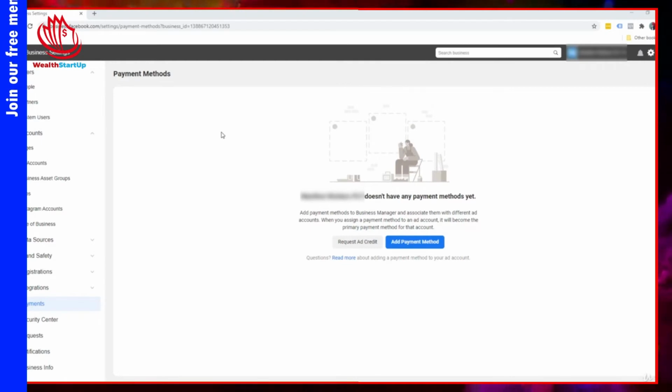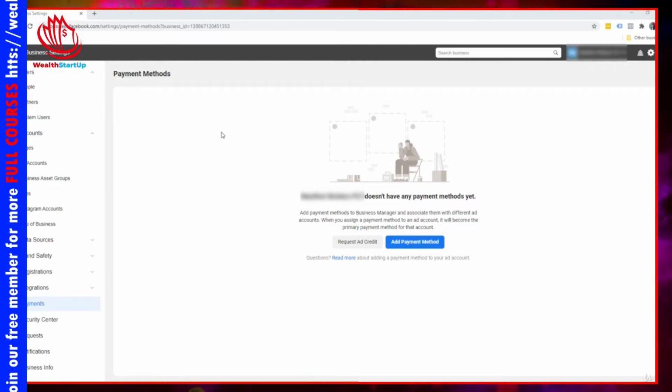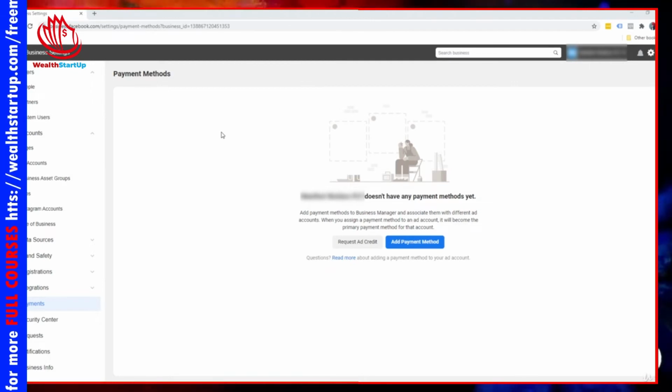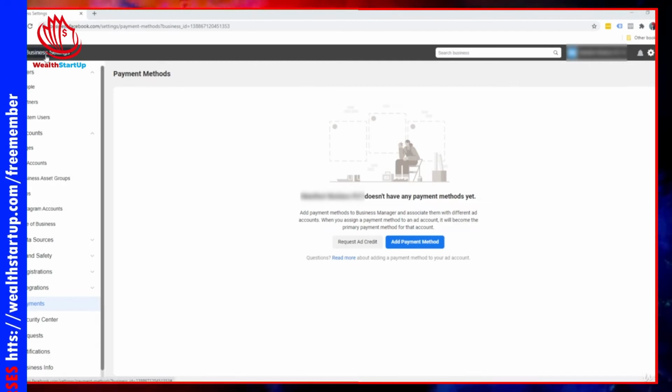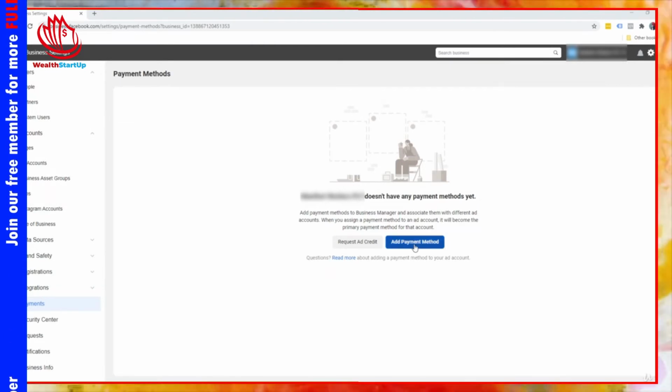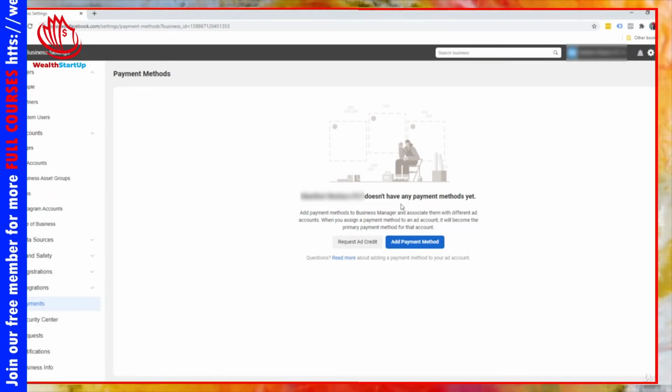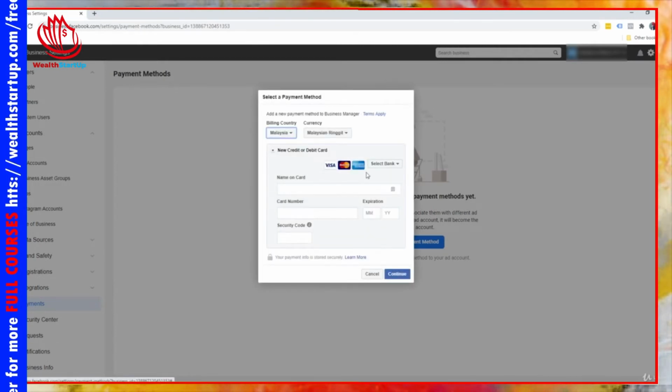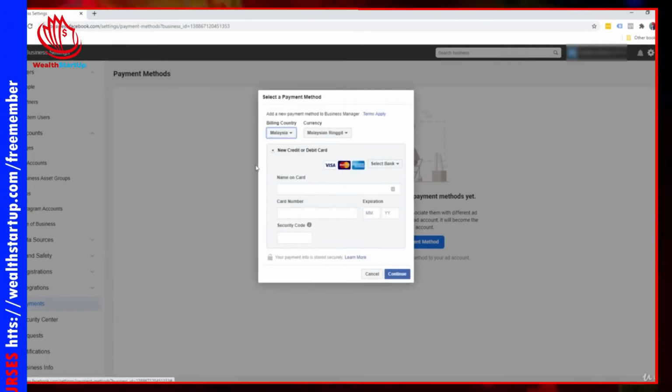After creating your business manager account and creating your ad account, the next step is that we're going to add a payment method. To do just that, in the business settings, you will scroll down to payments and you'll arrive at a page like this. You're going to click on add payment method, and this is where you will add in your credit or debit card.